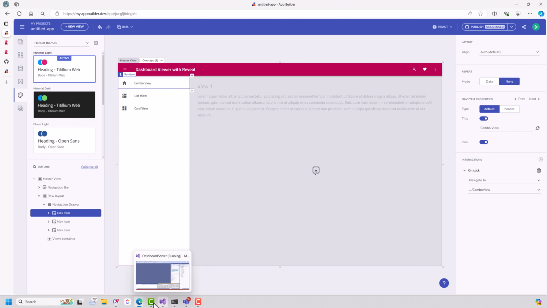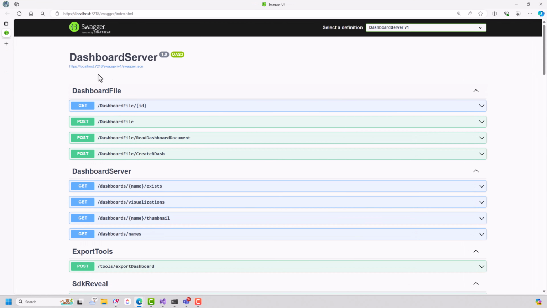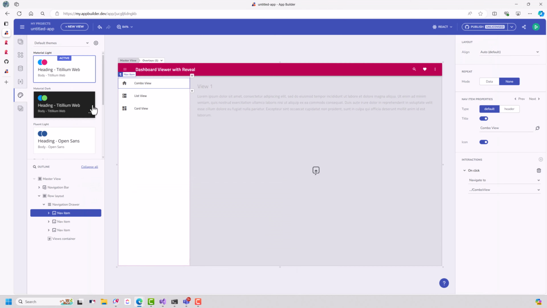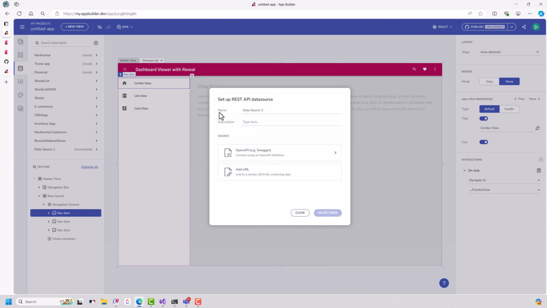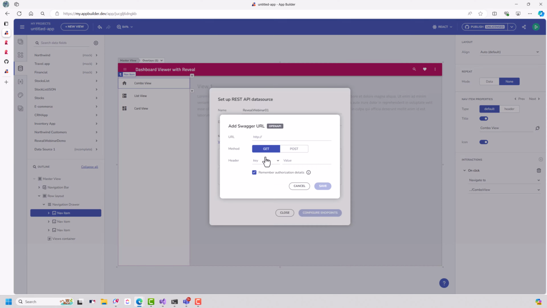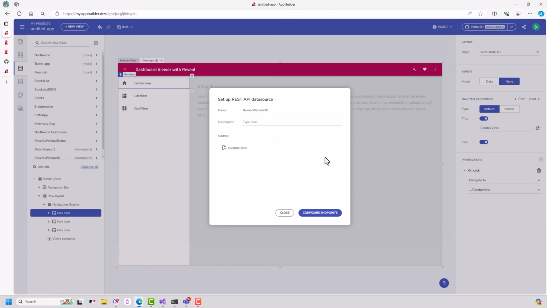Remember, I'm running my Reveal server here. I have my Swagger file, which is where all my data is at. It's at localhost 7218. I'm going to copy this, minimize it. I'm going to go to the data tab. I'm going to add a new data source, a REST API. We're going to call this Reveal Webinar 01. And I'm going to click Add URL to my Open API endpoint, paste the Swagger definition in.